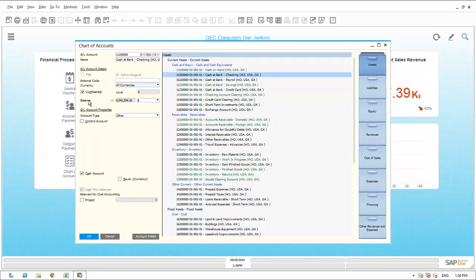Accounts can be marked as confidential. This prevents unauthorized users from using them or viewing this account transaction or balance at any point. Anyway, enough about the flexible and boring details of the chart of accounts.